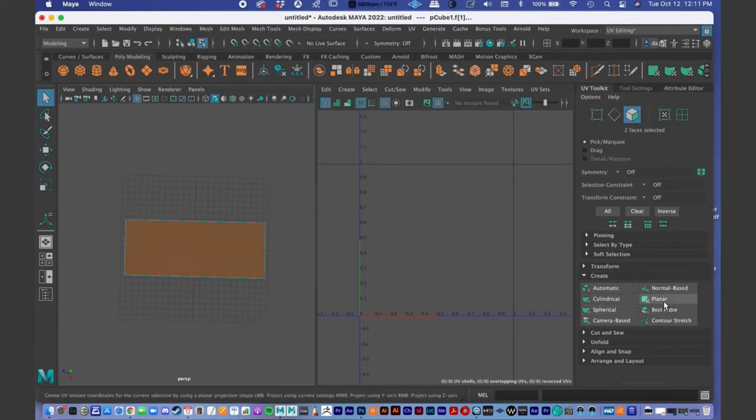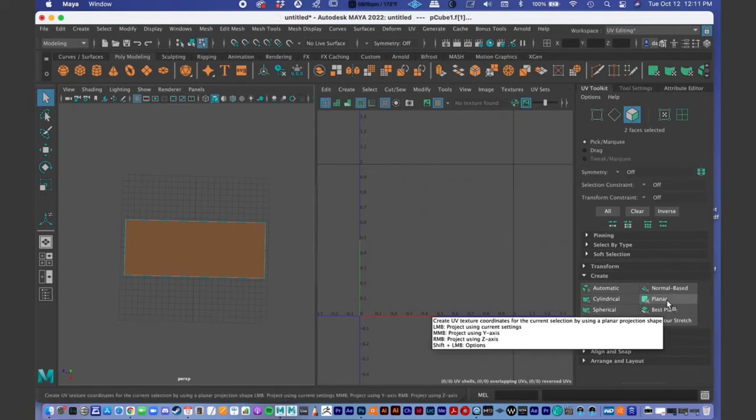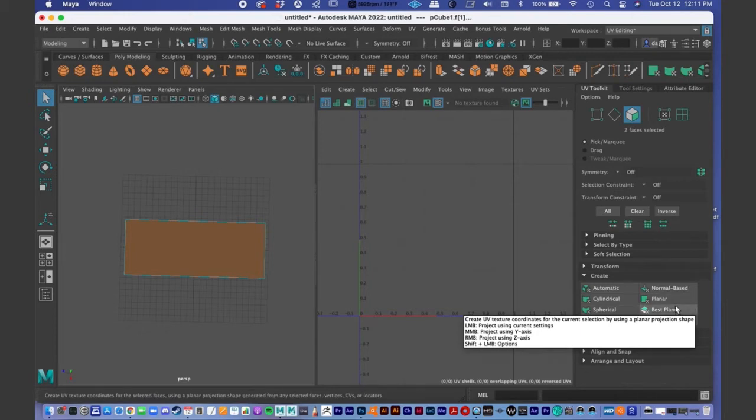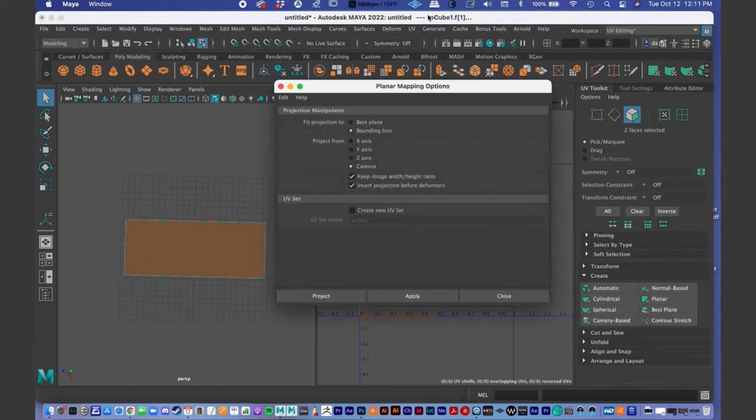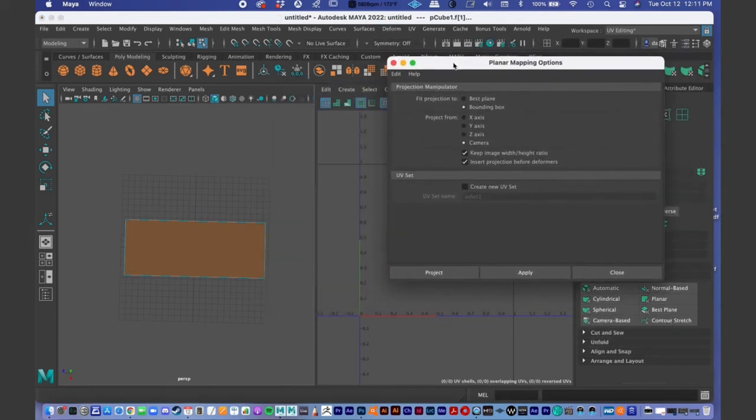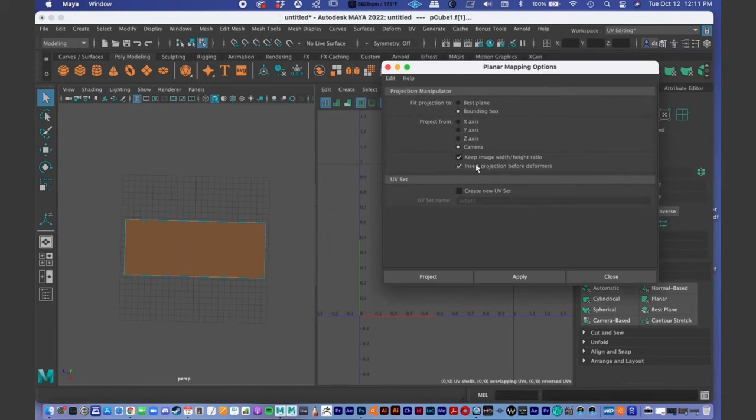Next to planar projections, there should be an option box next to it, but for some reason Maya didn't do that. But we need the options here. So if you just hold down Shift and you press planar, the options box will show up. And what we need here is you need to make sure that this is checked off. Keep image width height ratio should be checked. If that's not checked, it'll come in squished.